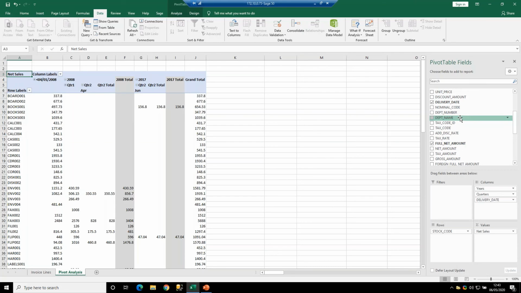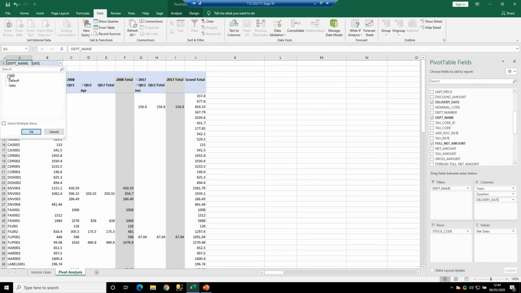So if I want to do a filter on that, drag it down to filters and see how it's added the department name at the top of the pivot table. Now from that, you can actually click on the down arrow, and you can then specify what filters you want to run your pivot on. And it's very much the same as filters on a column within Excel.